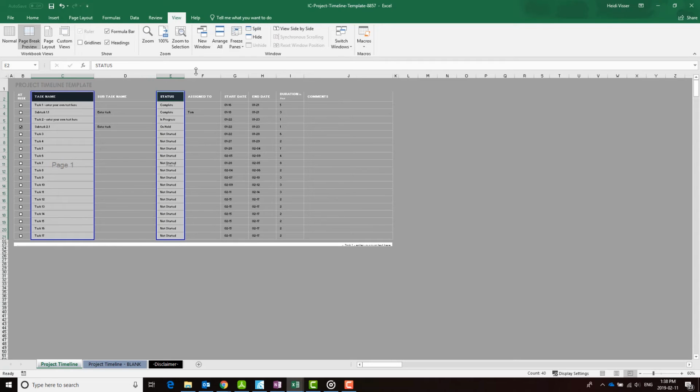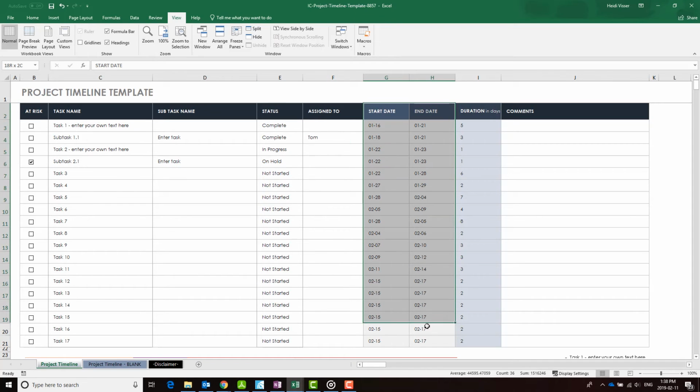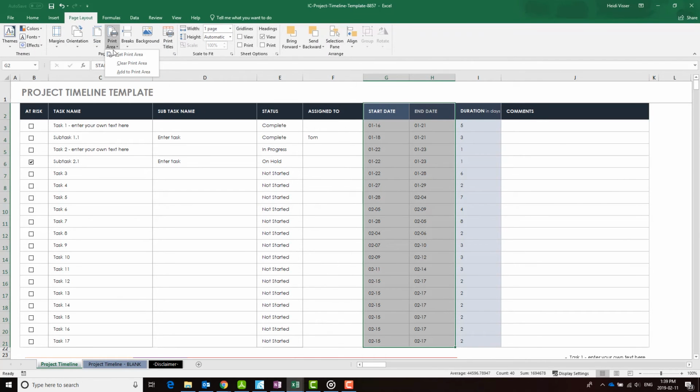You can also add adjacent cells to an existing print area. In the workbook, select the cells you want to add to the existing print area. On the Page Layout tab, click Print Area and then click Add to Print Area.